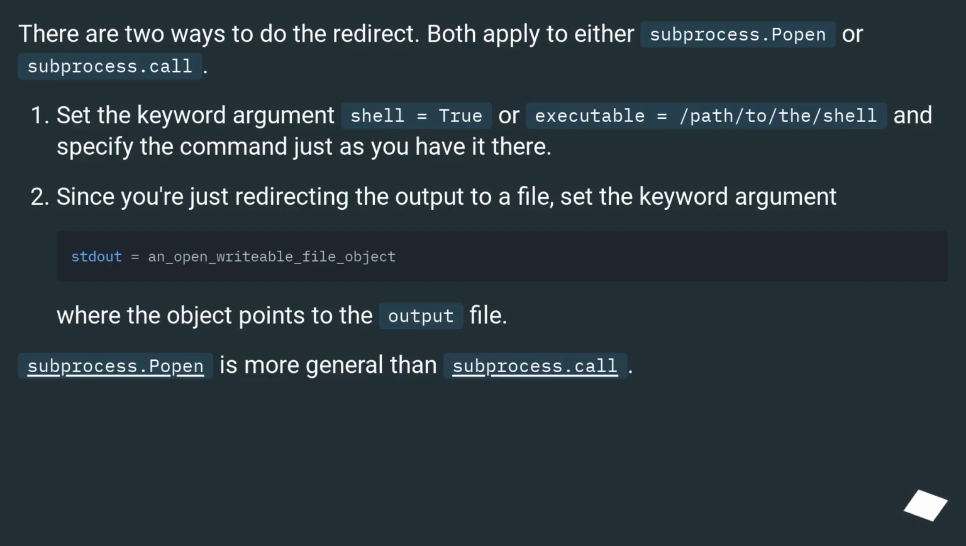There are two ways to do the redirect. Both apply to either subprocess.Popen or subprocess.call. Set the keyword argument shell equals True or executable equals, and specify the command just as you have it there. Since you're just redirecting the output to a file, set the keyword argument stdout where the object points to the output file.